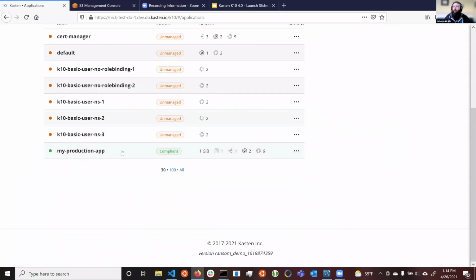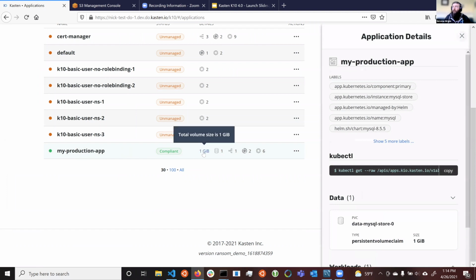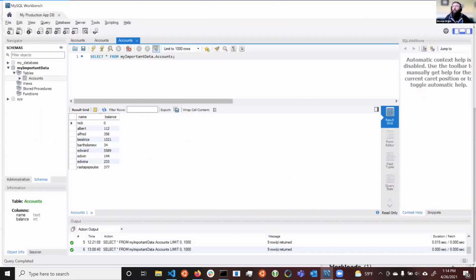So here is my production application in K10. It's a MySQL database with a PVC attached. We can take a look at the data in the database. So here is a table of my accounts with a list of names and the associated balances. And this is critical data for my business, and I want to make sure that that's protected.